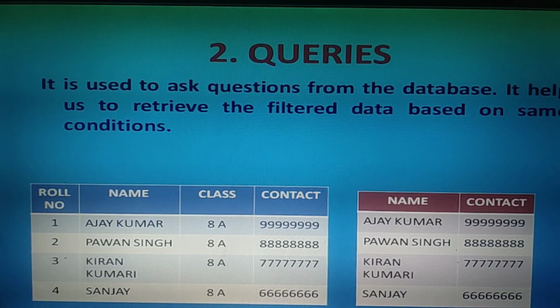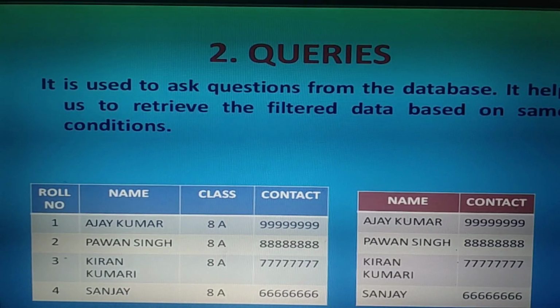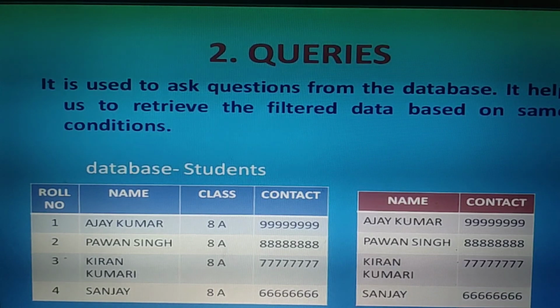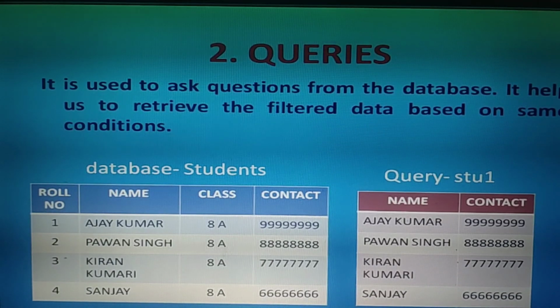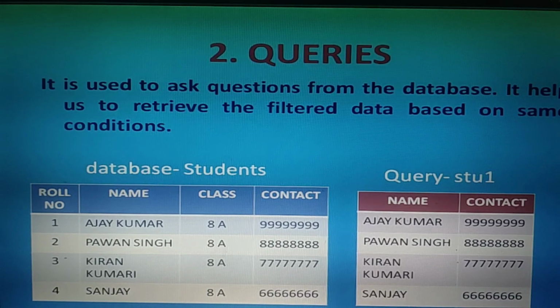Okay, so we can see the result. So this is a database, and as a table we can say student, and this is a query, right? So in that given table there are 4 fields, and after that we can use a query, so we can see the result.